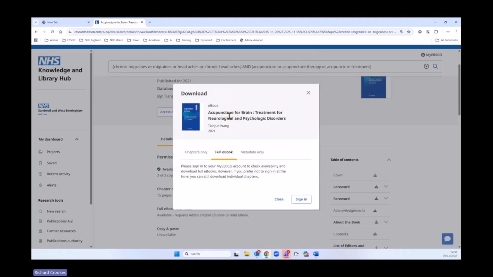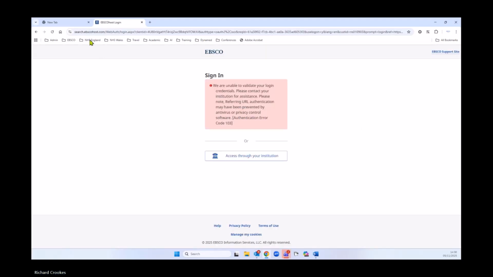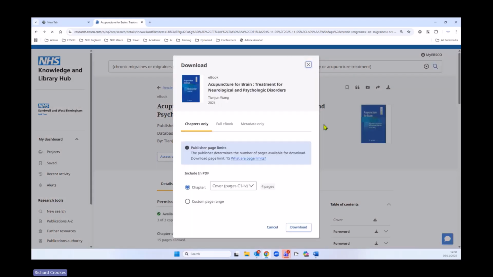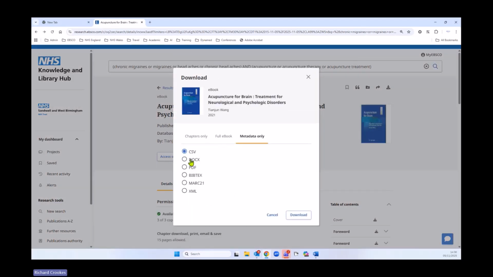I have the full ebook here as well, but I need to sign in to do that. So I can sign in here. In my account, I'm not signed in, so I can sign in here, and I'll do that now. It's not going to allow me because I'm using a different account, by the way. I'm using an account here from another trust, but I can download the metadata, as you can see there.